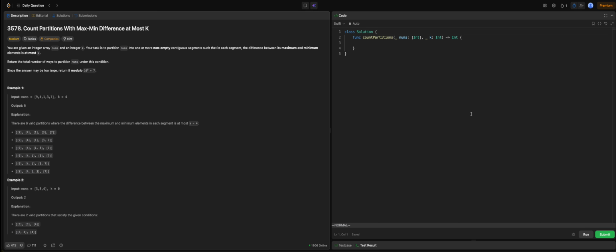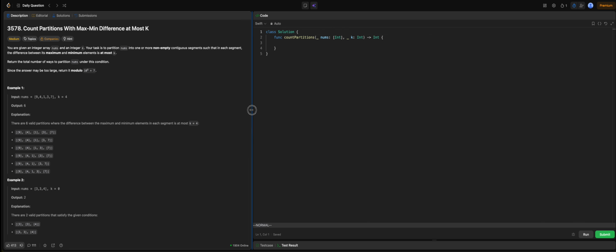All right. Let's solve the 3D Leetcode problem. The problem is Count Partitions with Max-Min Difference at Most K. We are given an integer array and an integer k. Our task is to partition nums into one or more non-empty continuous segments, such that in each segment, the difference between the maximum and minimum elements is at most k.